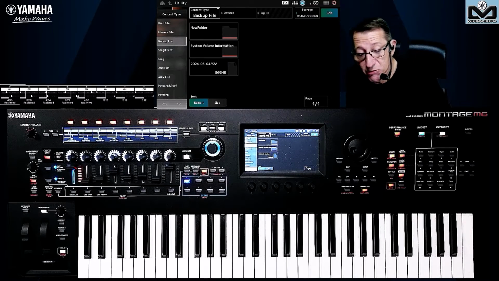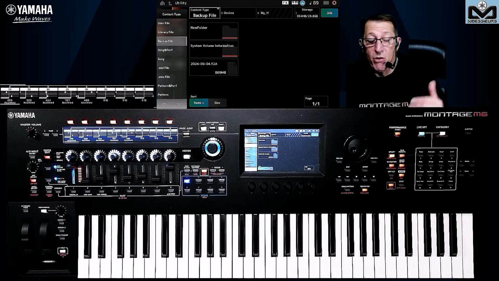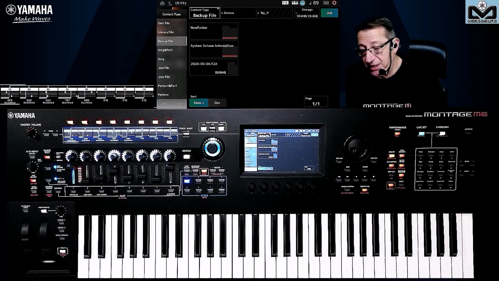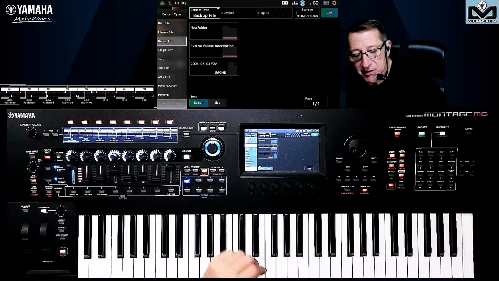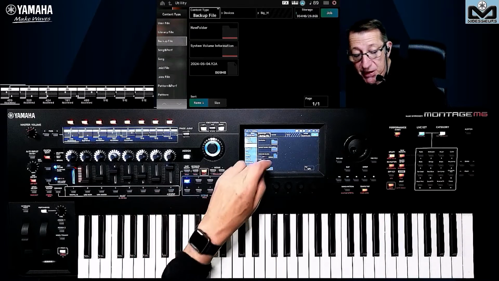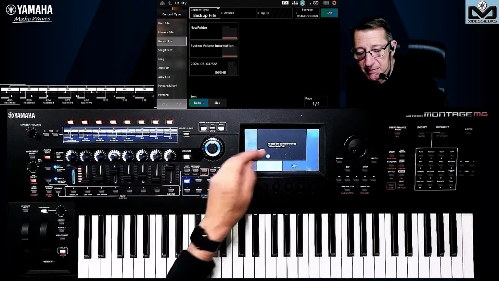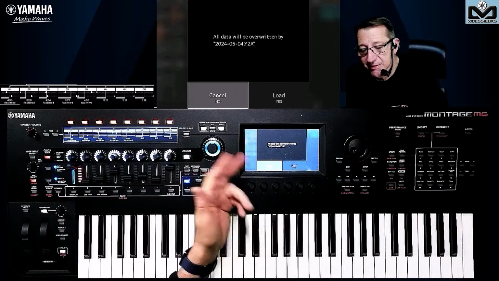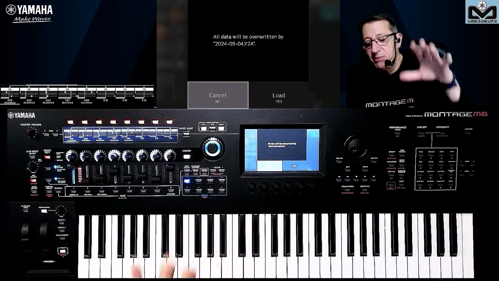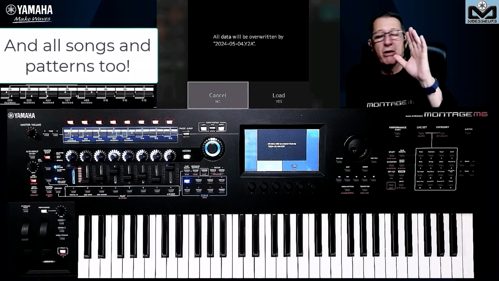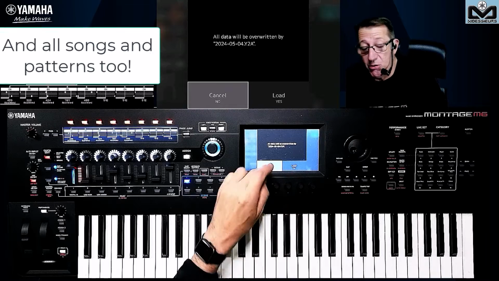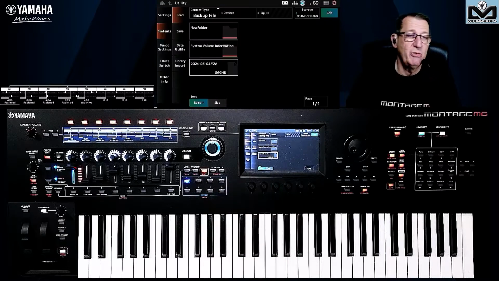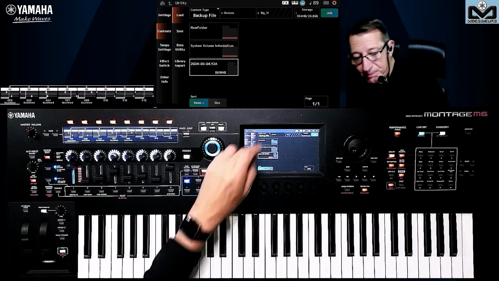So very, very great to have that too, and the old file from the Motif XF and XS cannot be loaded because it is not built in the same way. I will talk to you about that in the bonus also. So if I press on the file I saved yesterday, you have the alert message: it will overwrite all your user area, all your library slots, all the settings that you have in utility. If I press load... of course, I will press cancel.